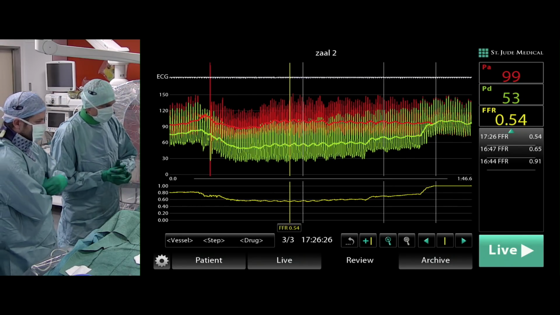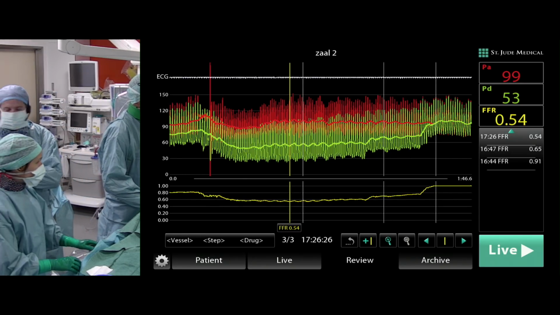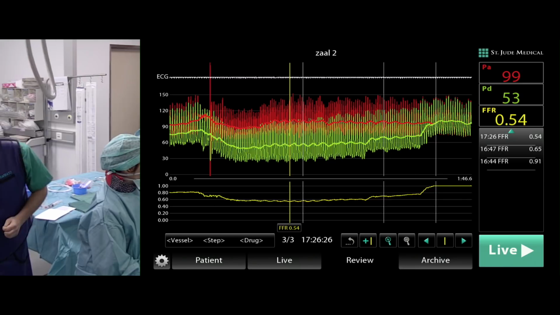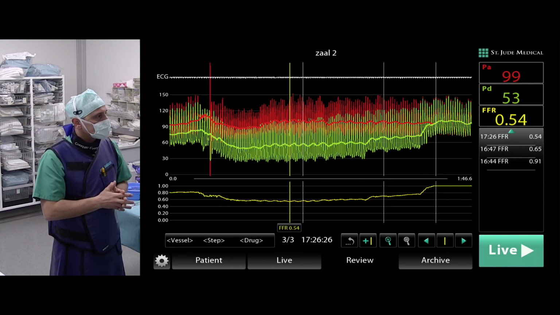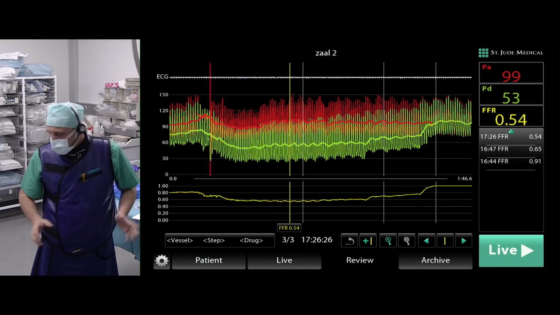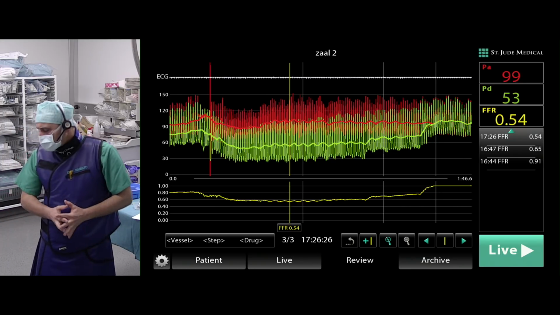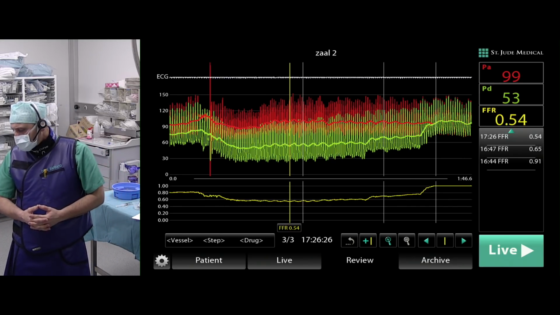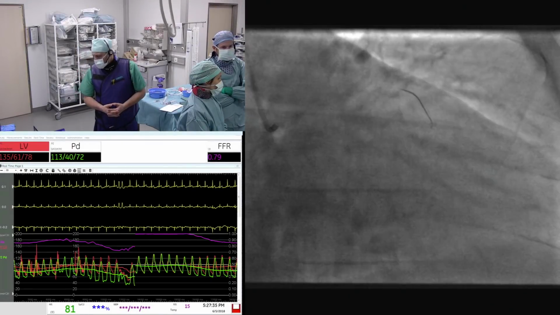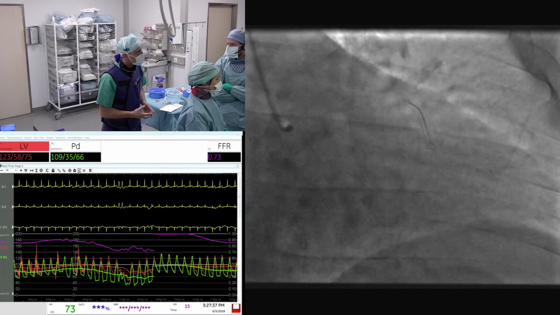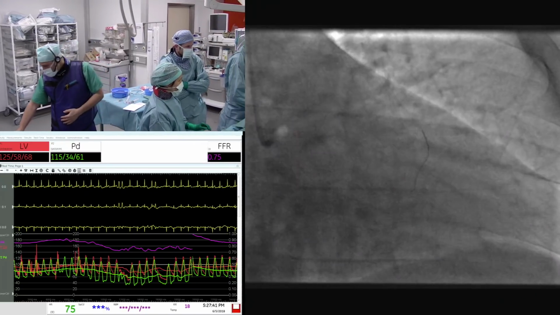Good. Bernard, can I interrupt you guys? I know that the case has become very interesting. There are a number of questions that I think it would be good at this stage to address. Perhaps while Bernard is working, Gabor can help as well. So, of course, the first obvious question is if resting PD/PA is less than 0.8, is there any need for the administration of a hyperemic agent? I think you alluded to that. I don't know if you want to further elaborate on this.